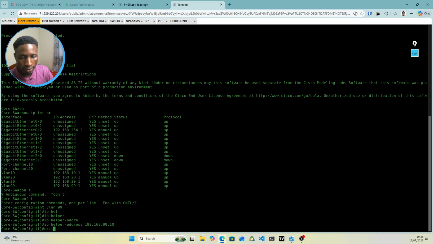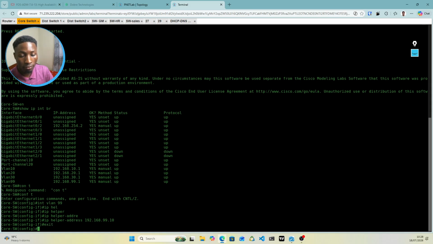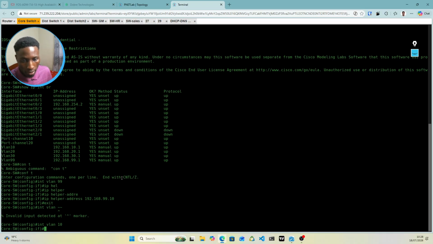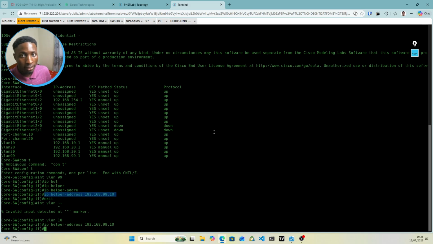I'll exit this, and since it's for VLAN 10, I'll go to int VLAN 10 and do the IP helper address. We're just going to put this address here: IP helper address 192.168.99.10. That needs to be there, and if all goes well, it should work.